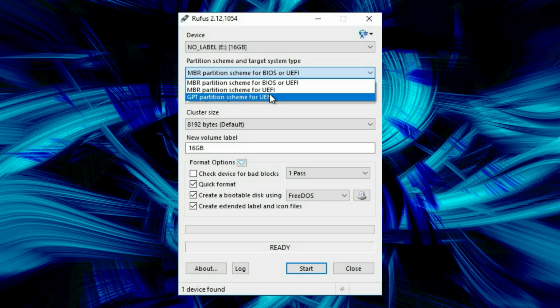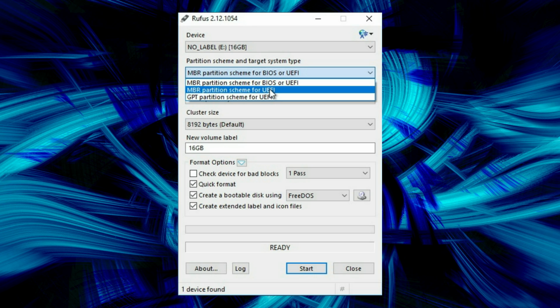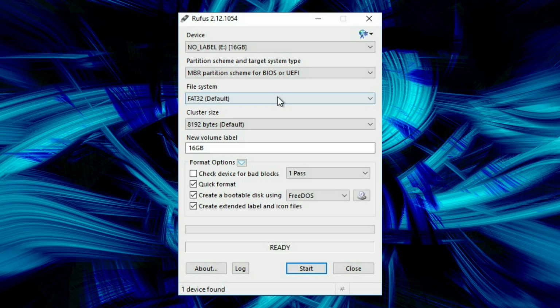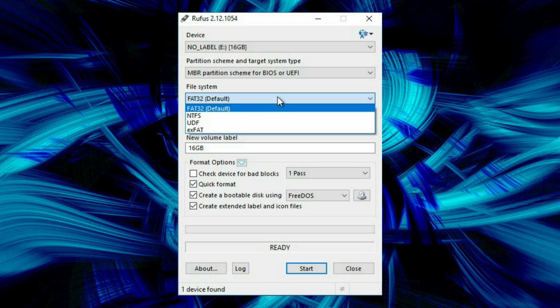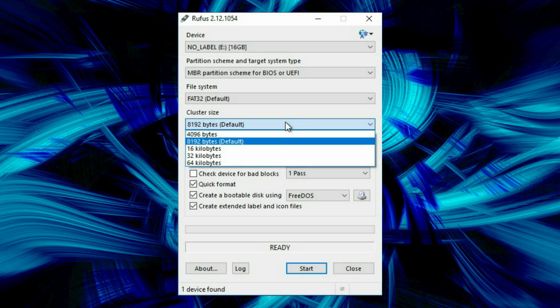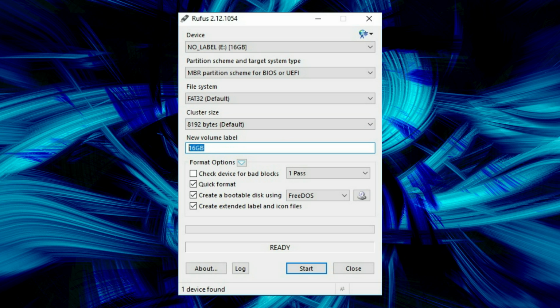If you purchased your system within the last 6 years, odds are it is UEFI. If it is older, then odds are it is a BIOS. Generally, for a USB flash drive, you want to choose an MBR partition, Master Boot Record partition scheme. In this case, for BIOS or UEFI, so it doesn't matter. We have a safe option here. File system type, FAT32, that will be fine. Cluster size, leave it as default. New volume label, call it whatever you want.